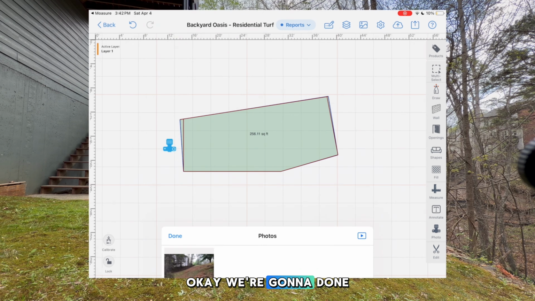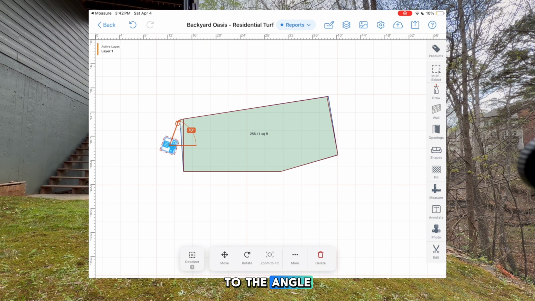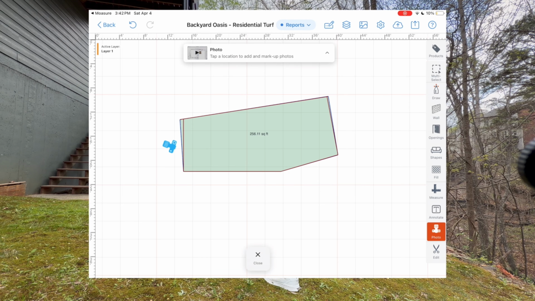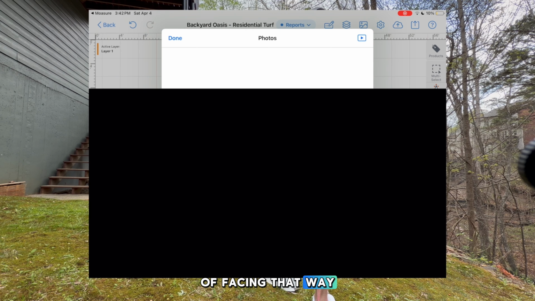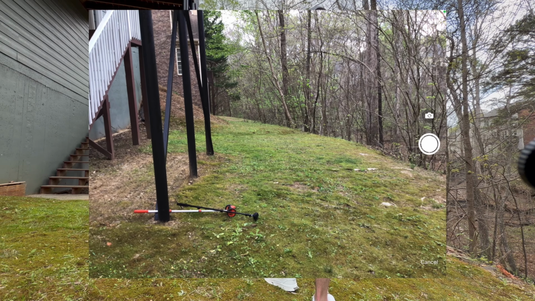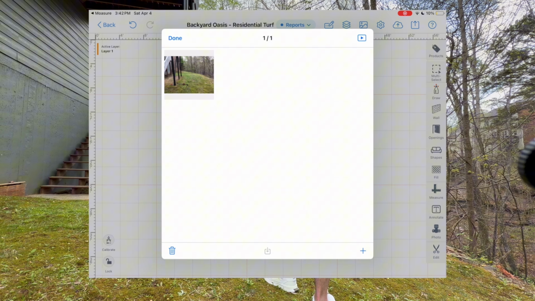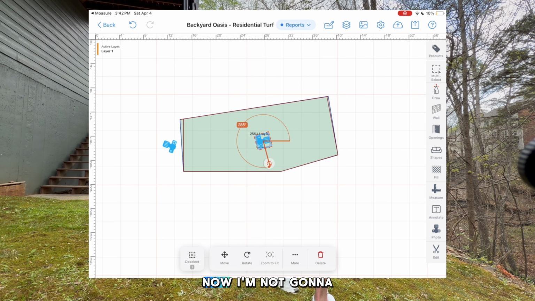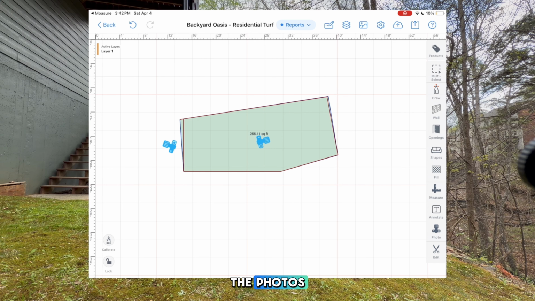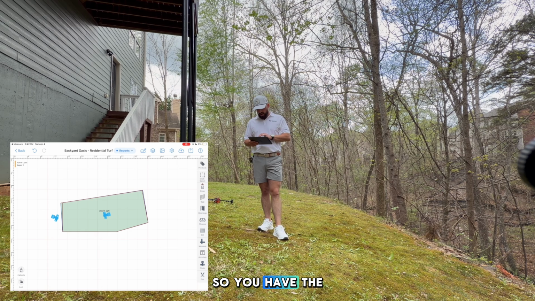Okay, we're gonna adjust it to the angle in which the access is. We'll add another photo. Let's do it in the middle, kind of facing that way. Boom. Now, I'm not going to spend too long doing the photos. Not necessary for the sake of this video. But yes, you're going to want to get photos of all the different angles. So you have the photos.